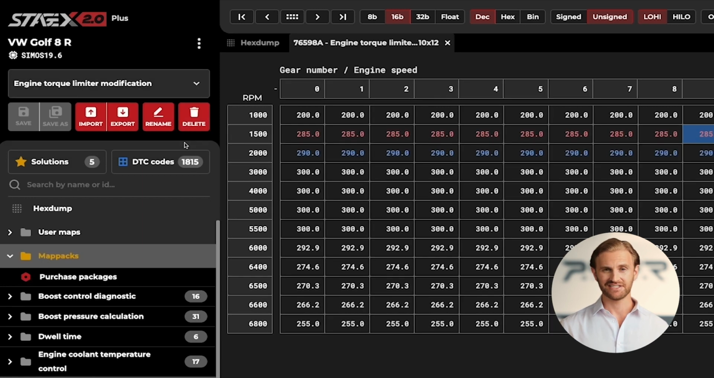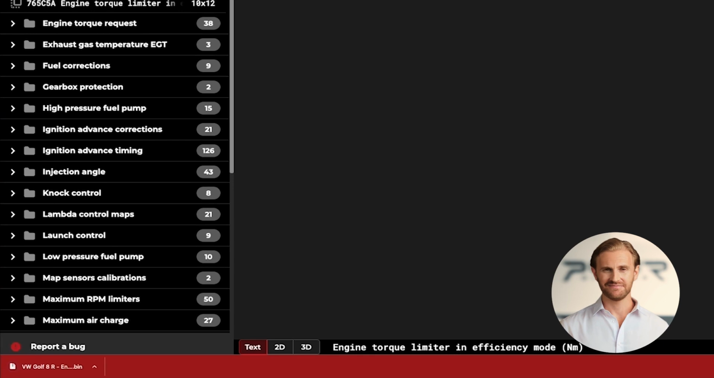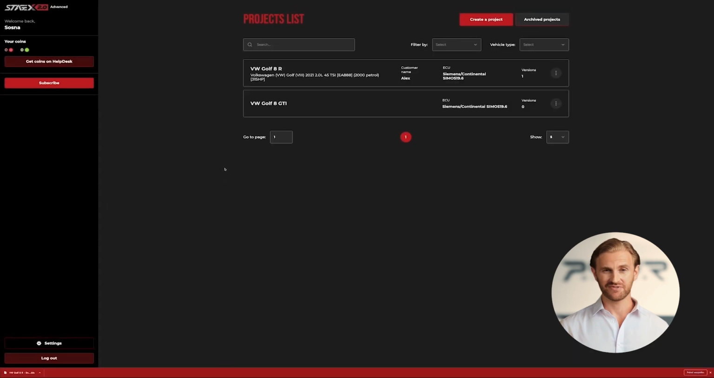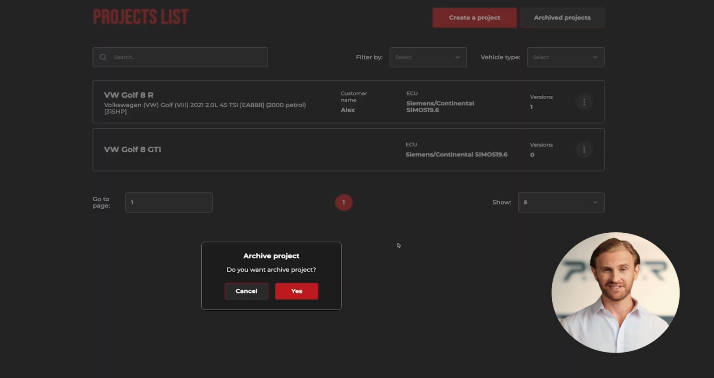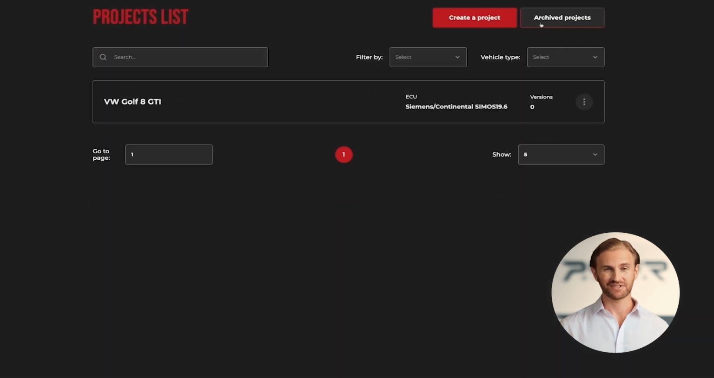When our modification is finished, you can export your file right away by pressing Export button under the project versions list. If you are sure that your job with the file is finished, you can always archive the project and then easily delete it to keep your project list free from useless junk.